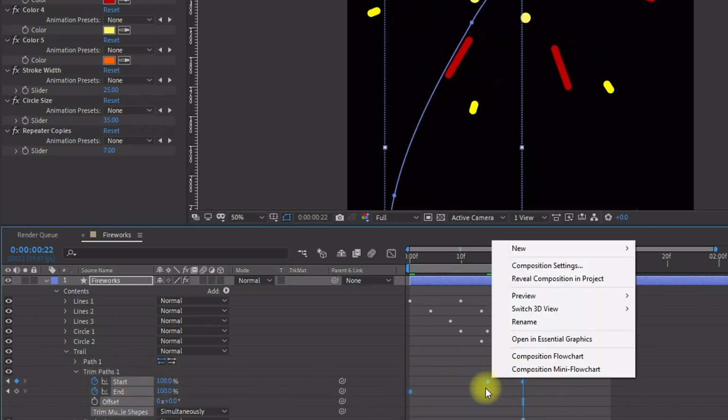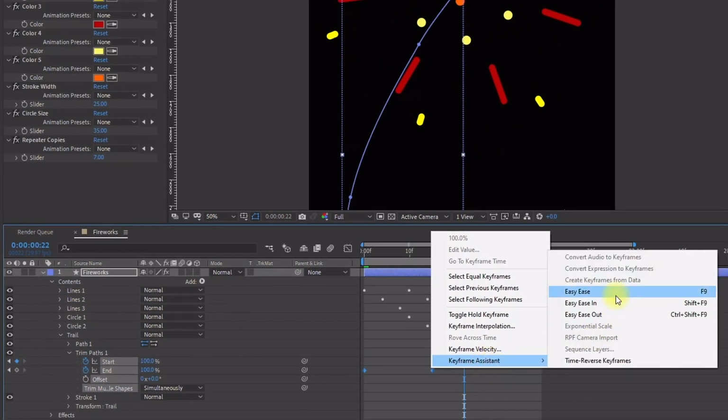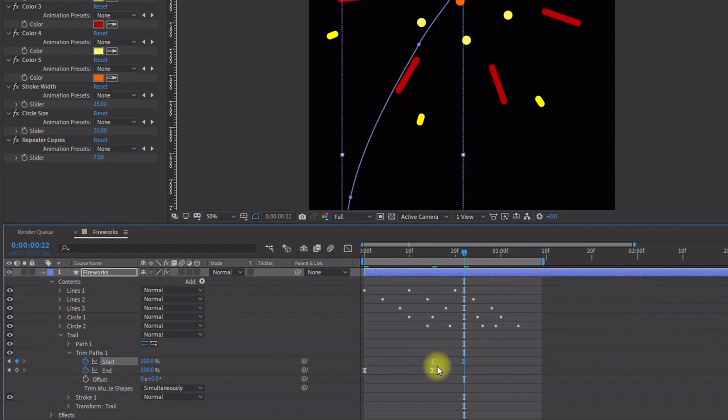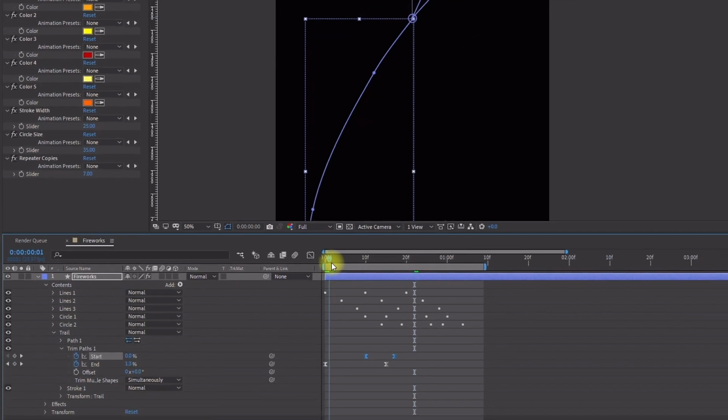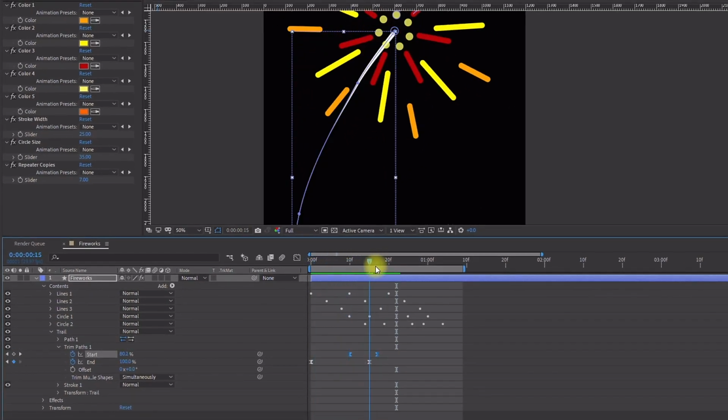Let's highlight all of these. Right click, keyframe assistant, easy ease. Then let's just pull these start percentages back so they kind of overlap a little bit. So that way it kind of comes in and disappears.